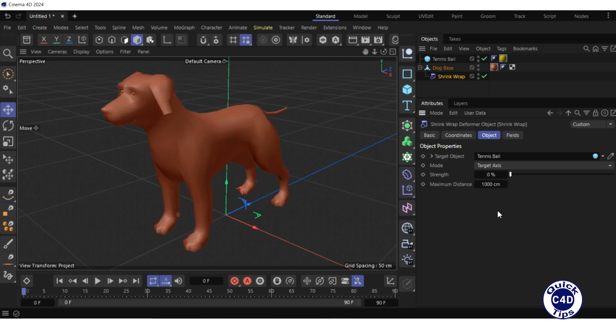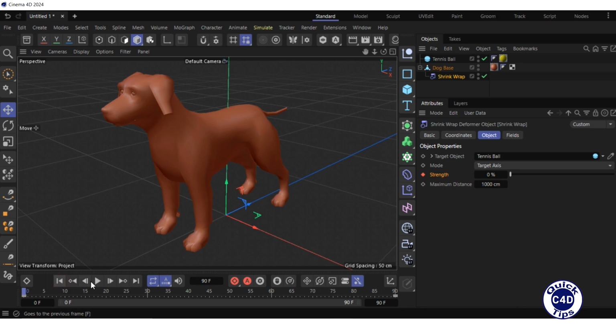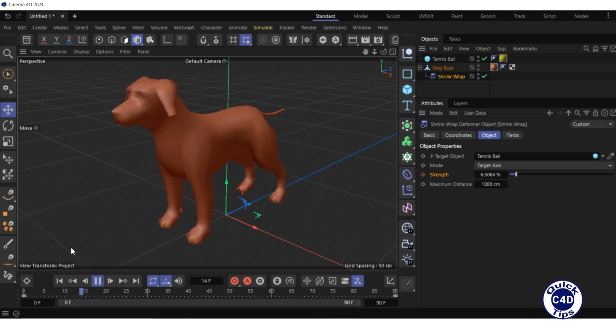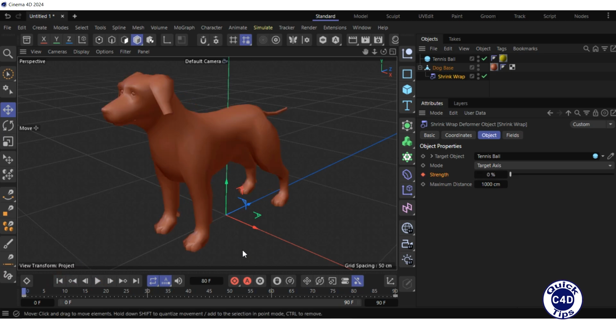To do this, make sure that the time slider is at frame 0, set the strength to 0%, and click on the diamond to the left of the strength property to create the first keyframe. Then move the time slider to frame 90, set the strength to 100%, and create the second keyframe. Go to the start of the timeline and press the Play Forwards button to test the animation. Stop the animation and go to the start of the timeline.